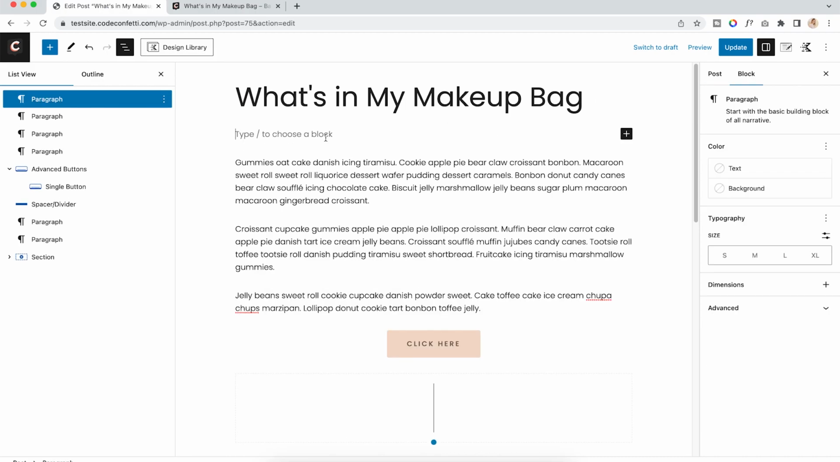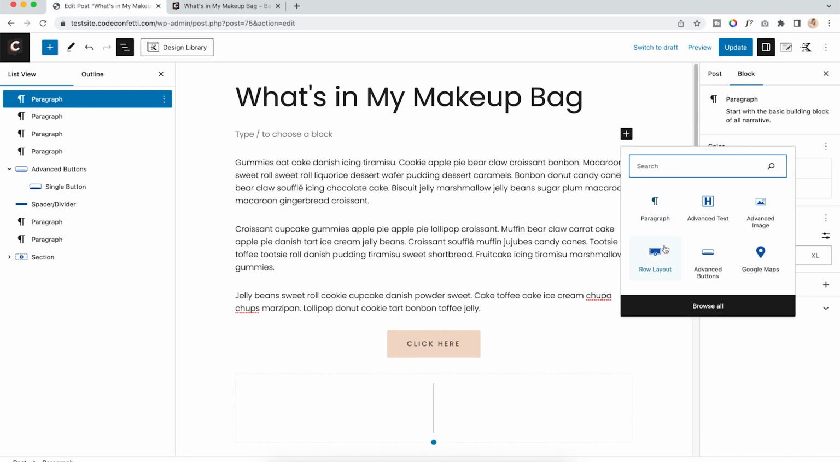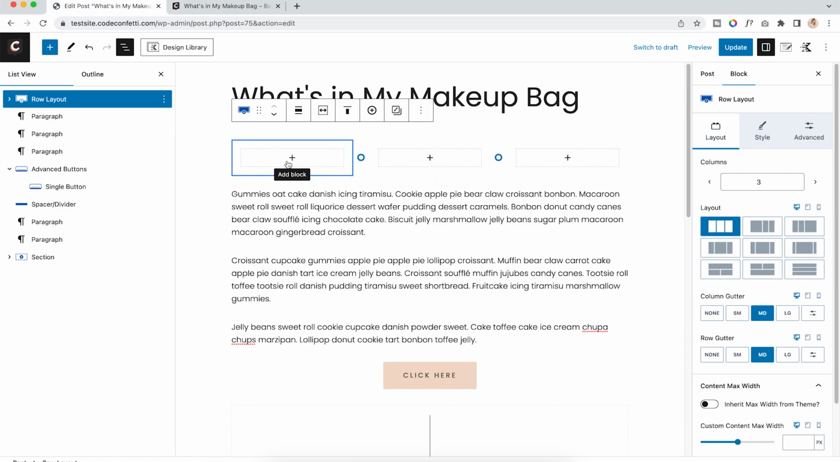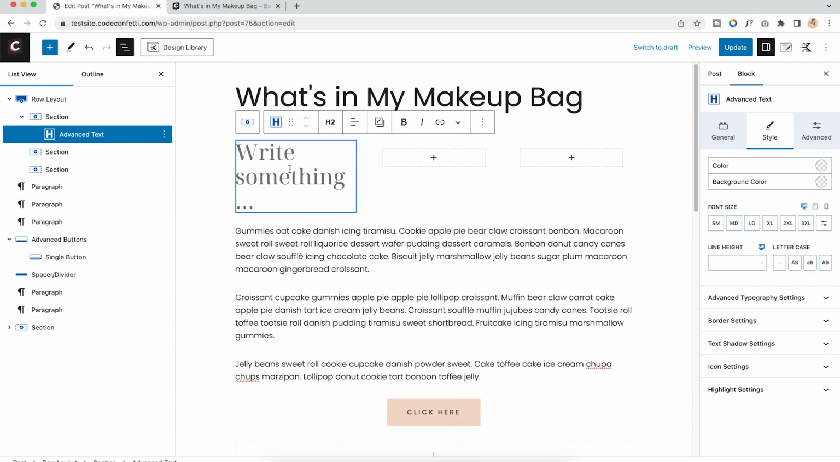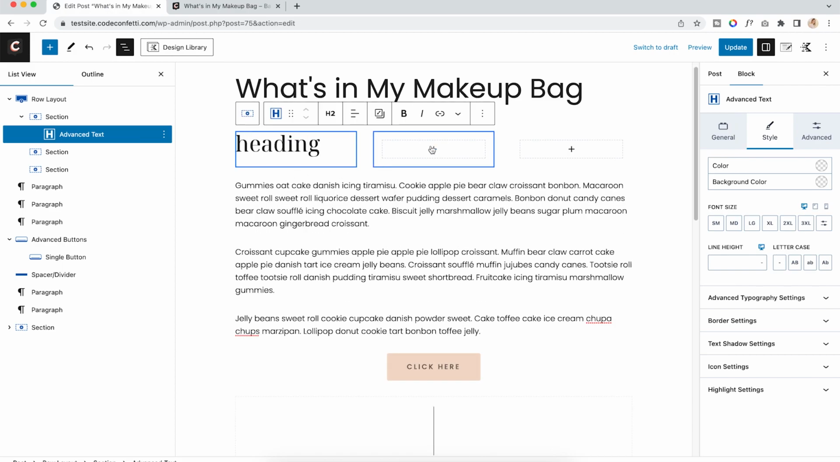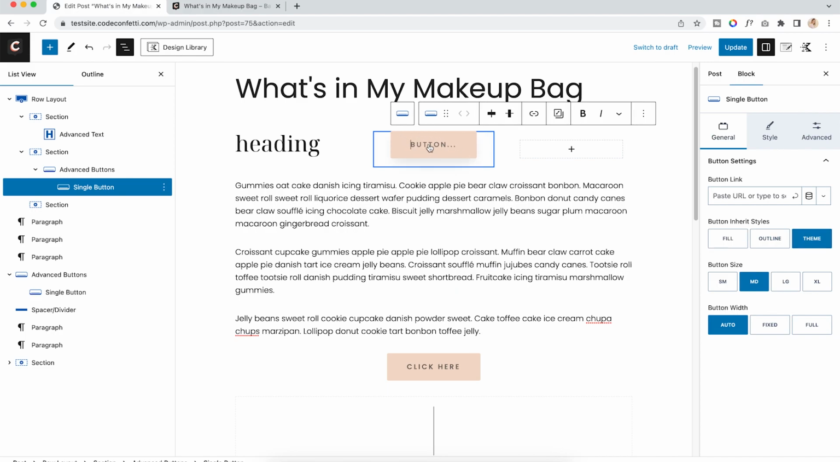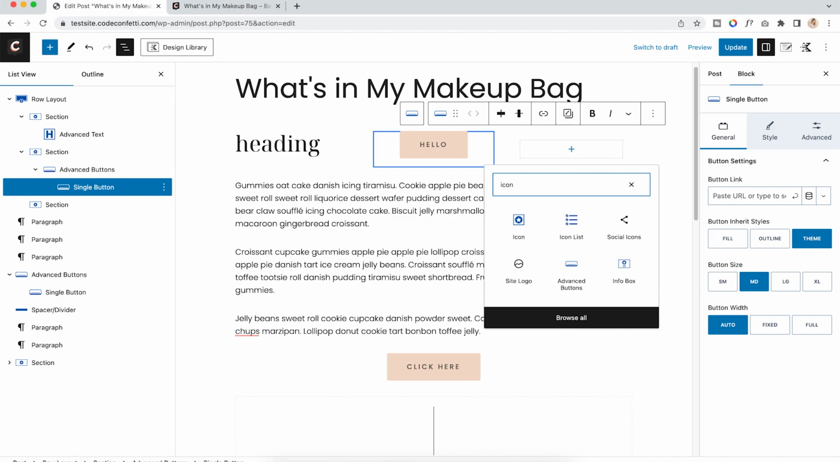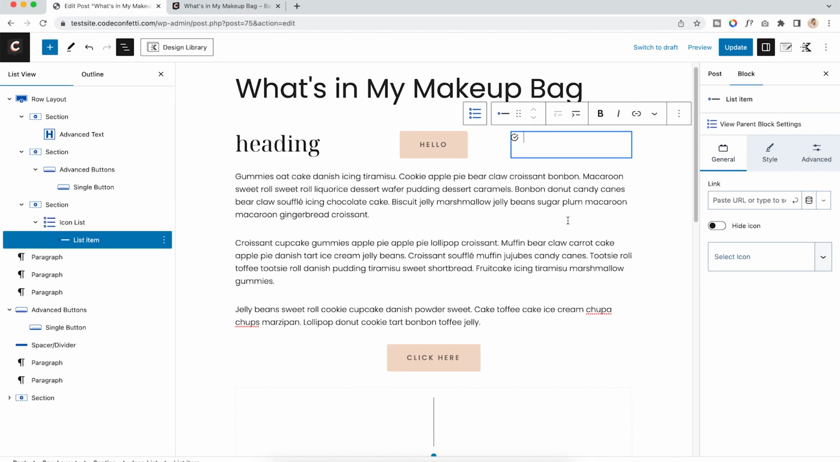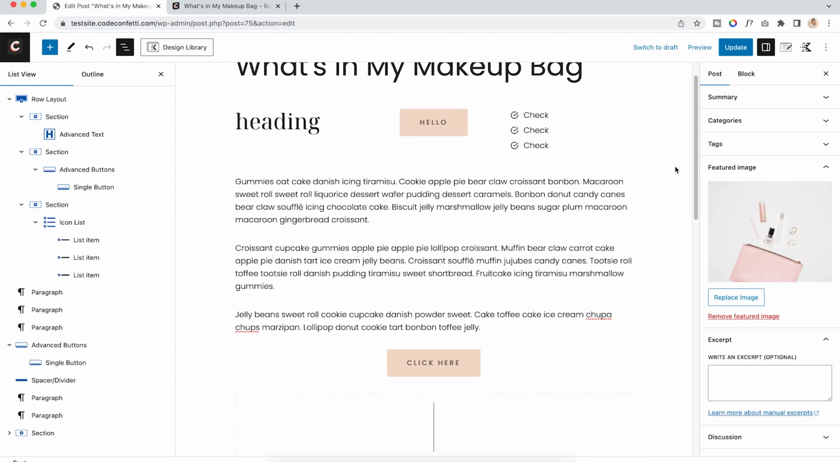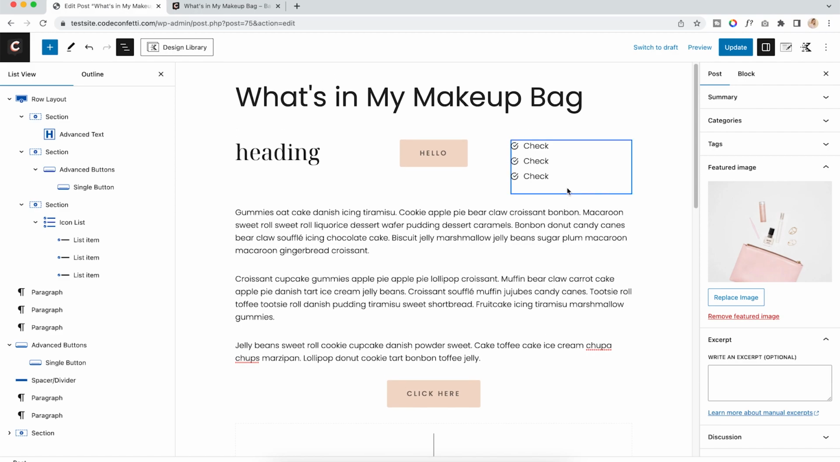If I press enter and then press on the little plus sign, I can have a row layout, and maybe I want to do like 3 columns right here, and I want to put a heading, and maybe I want to put a button in here. Hello, and then maybe we're going to put in an icon. Oh, let's put an icon list. Check, check, check. Okay, so this is how I can start creating my posts.